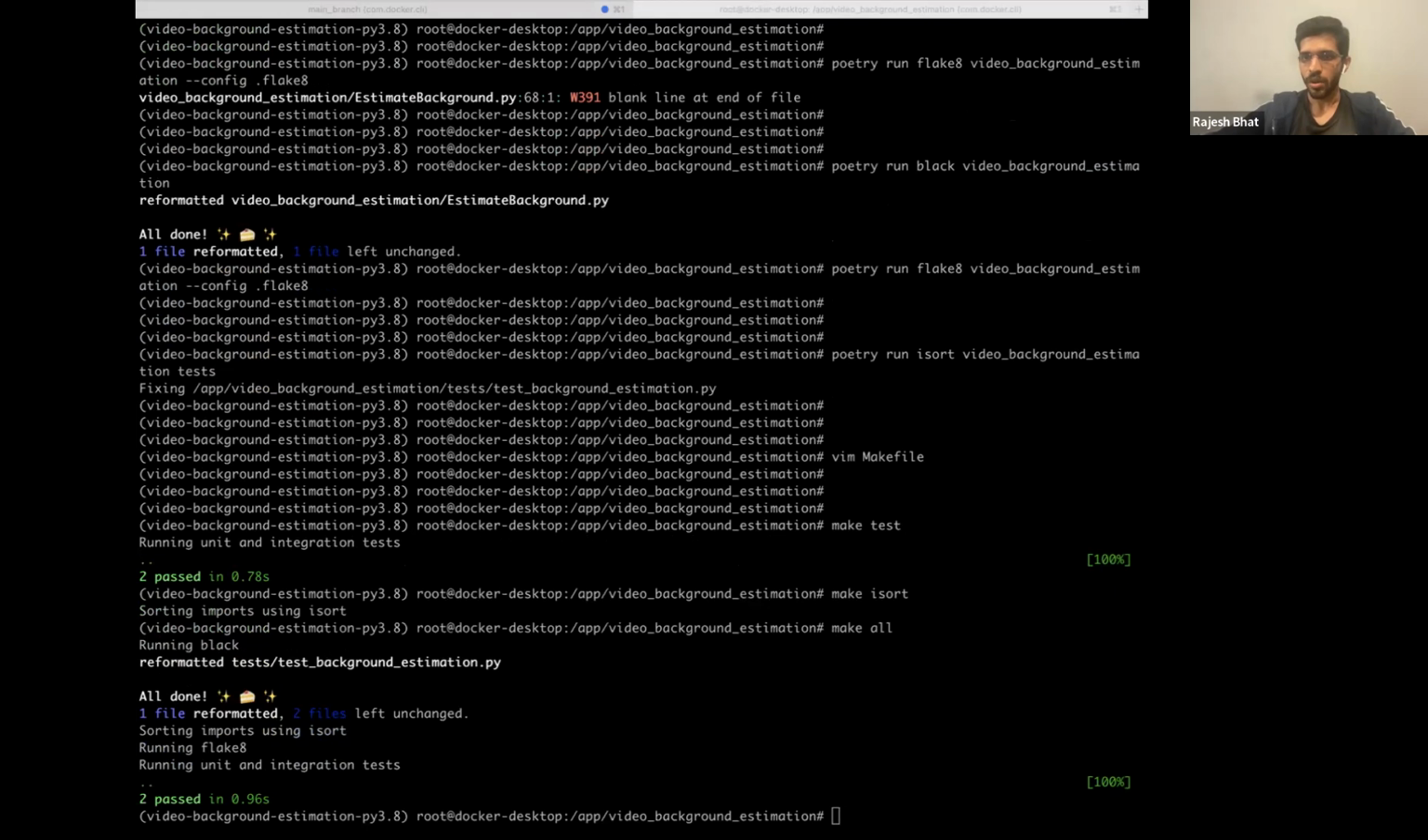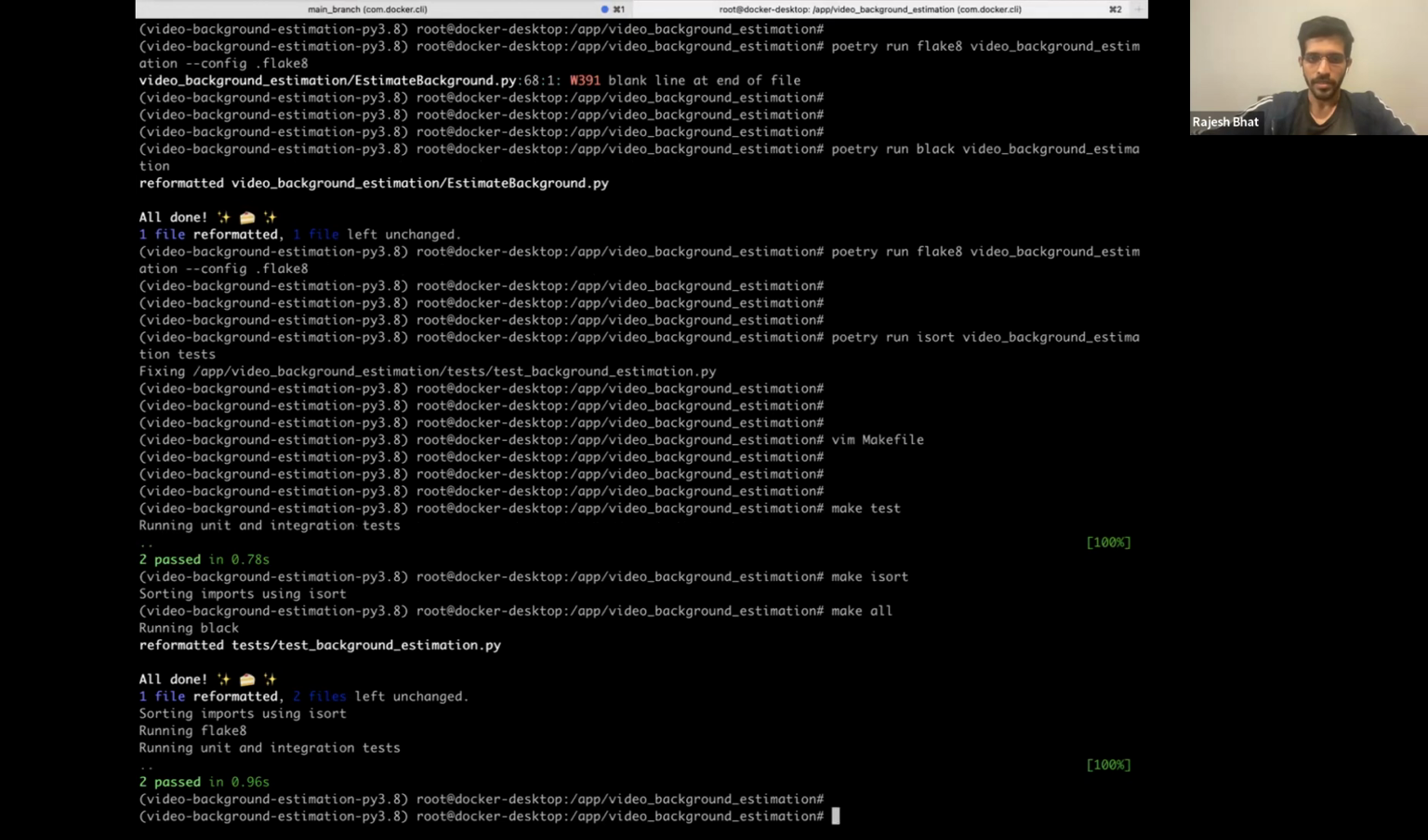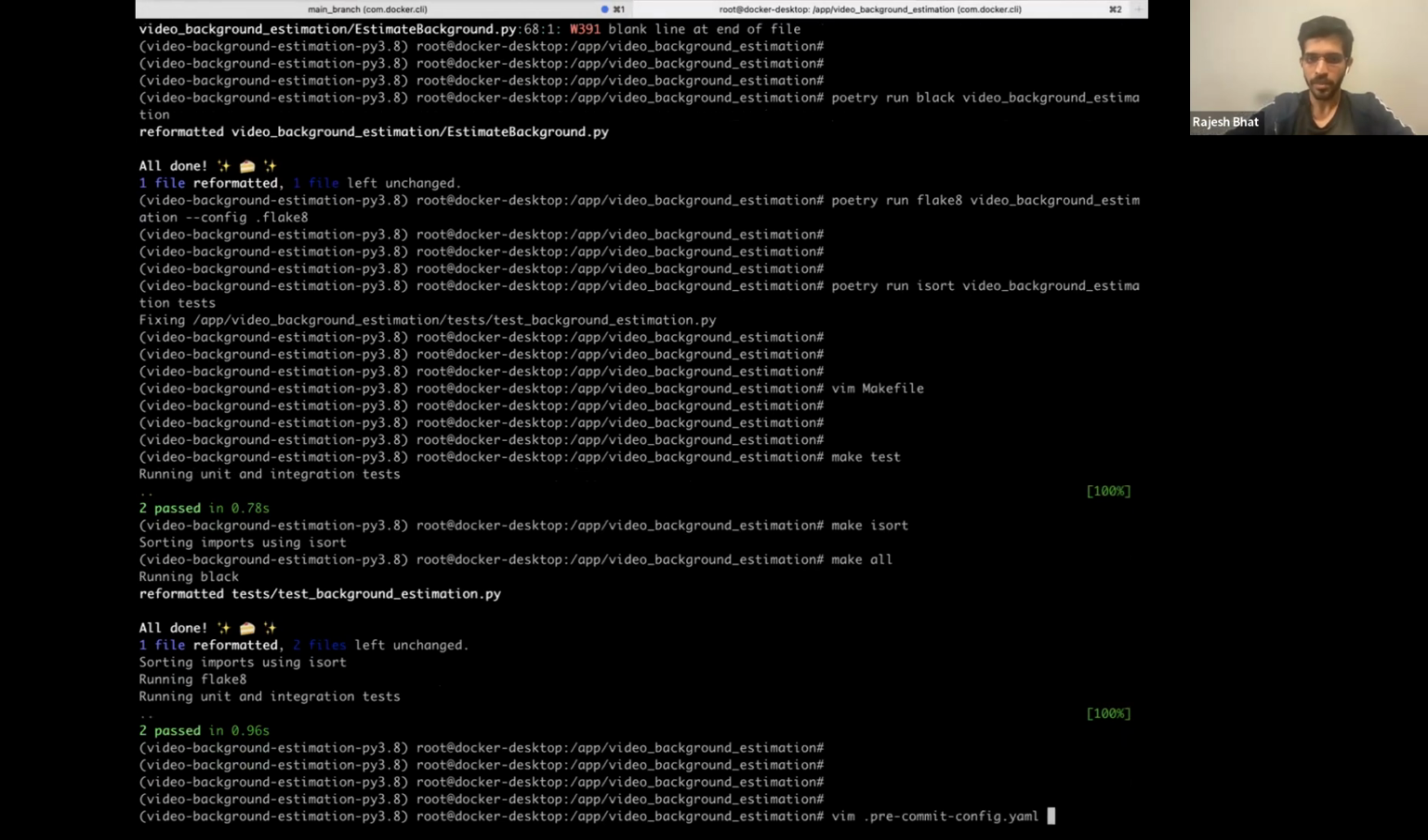So one last thing would be having a pre-commit config, so that before pushing anything to the Git remote, all these checks are made, so that the code is clean, we have passed all the linting warnings, we don't have any of those, and we are making sure that whatever unit tests and integration tests are there are also passed, right? So let's edit the pre-commit config file.